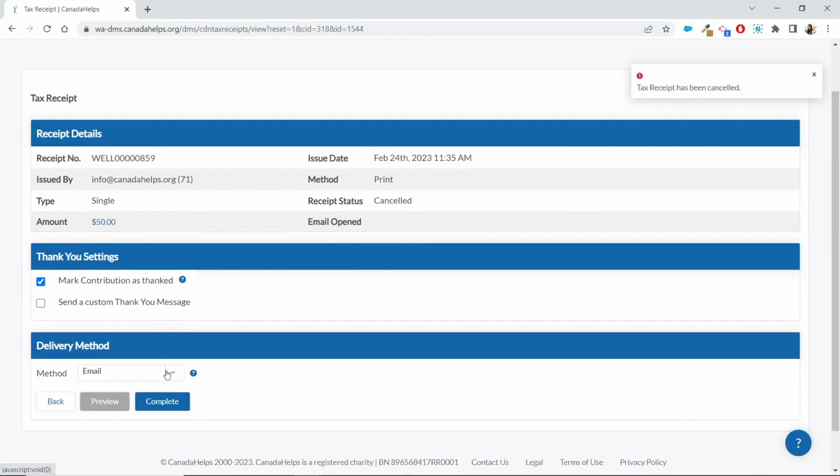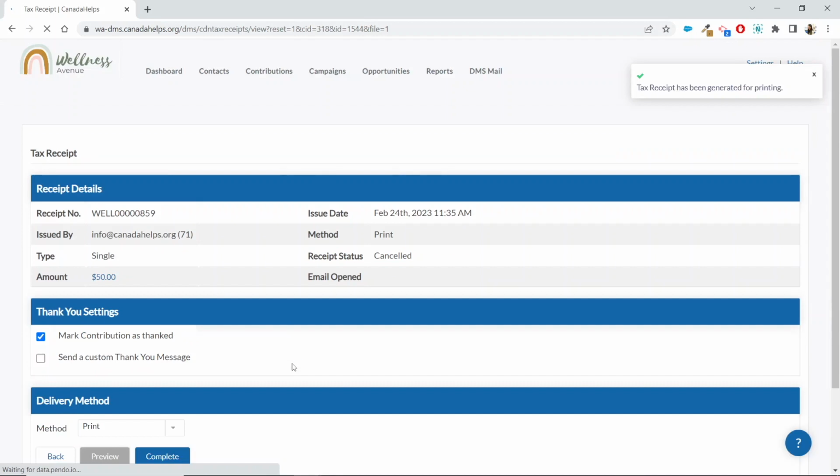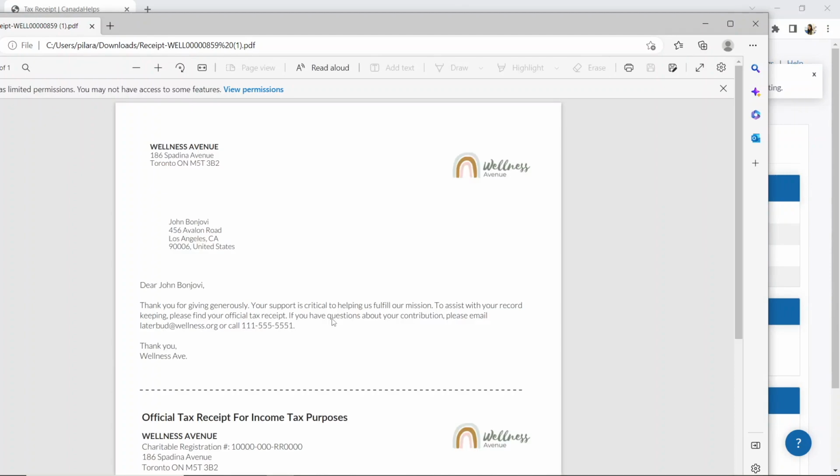If you'd like to send your donor a copy of their voided tax receipt, you can either email or select Print as the delivery method and click Complete to either email a copy or download a copy of the cancelled tax receipt. You'll notice it now shows a cancelled watermark across it.